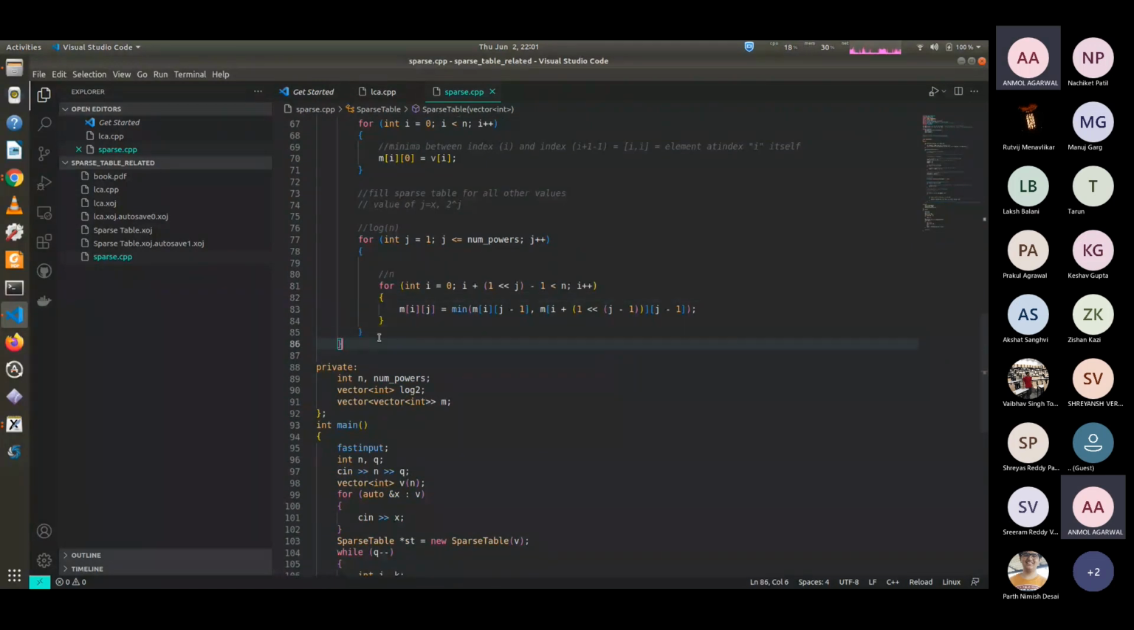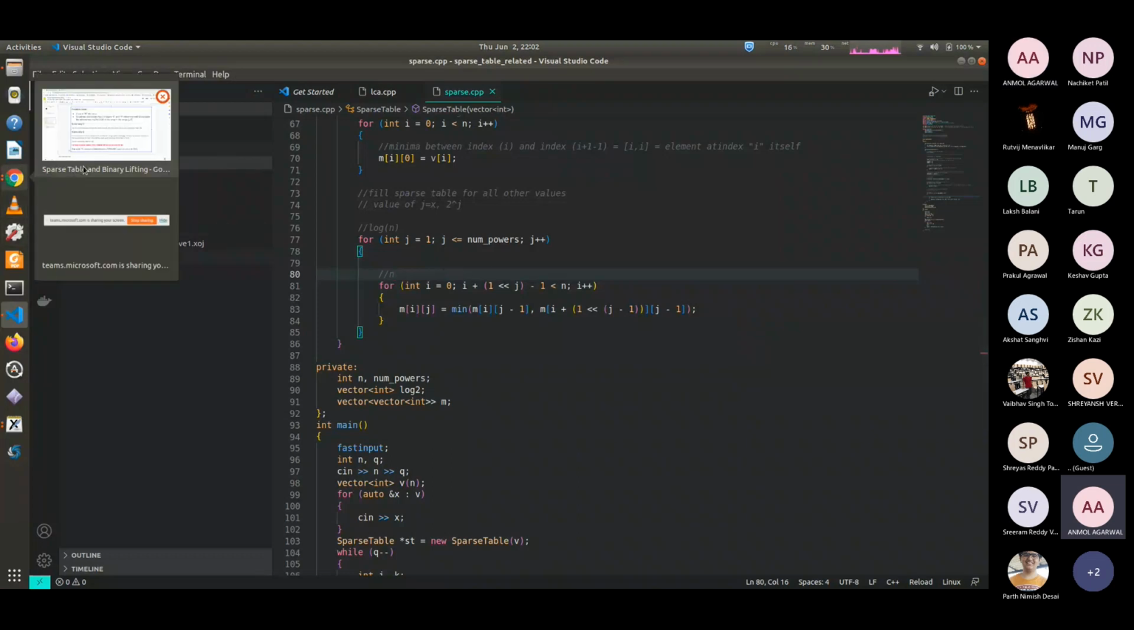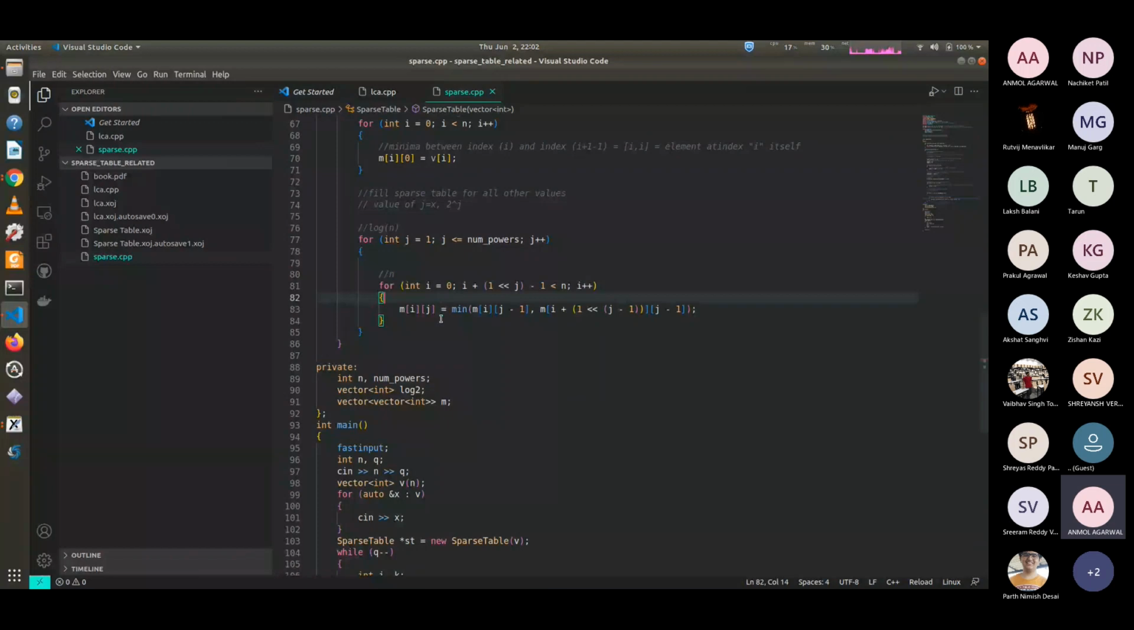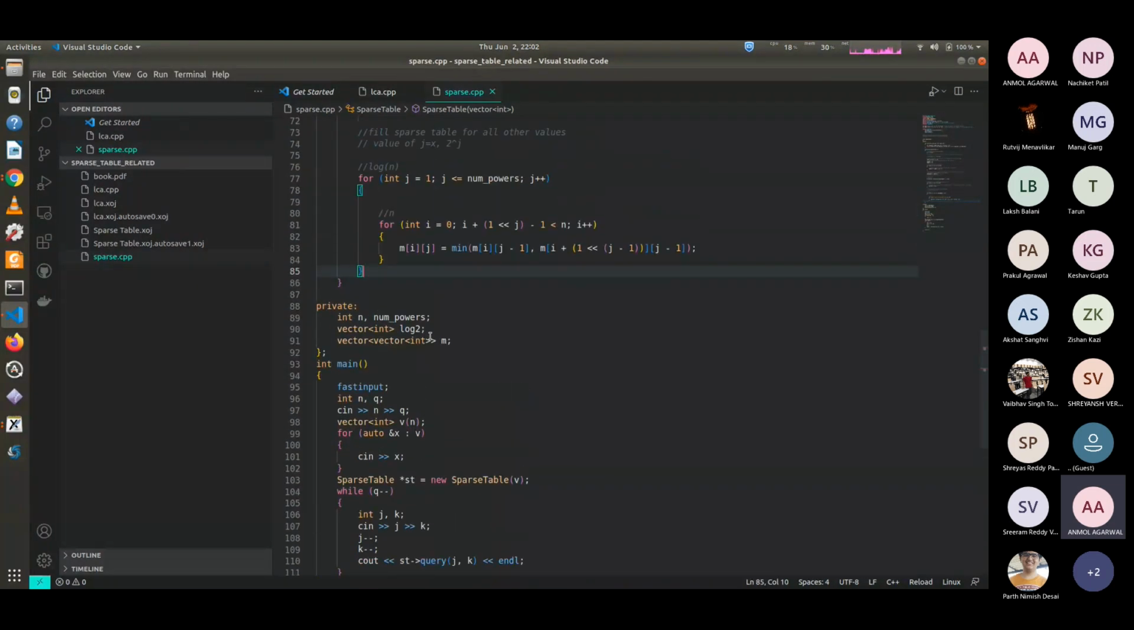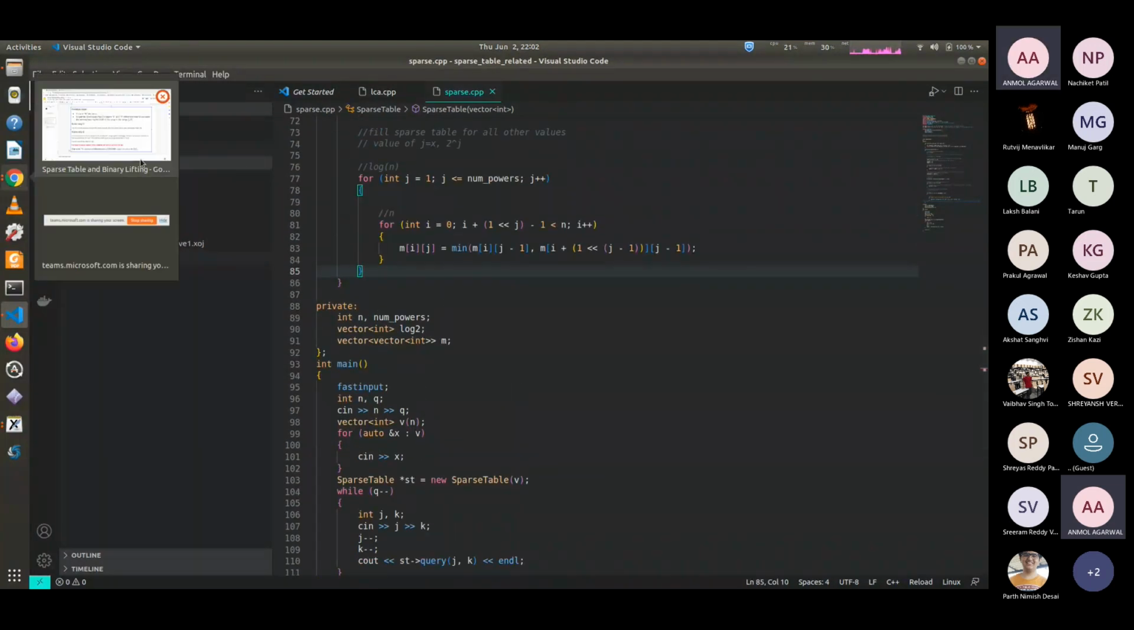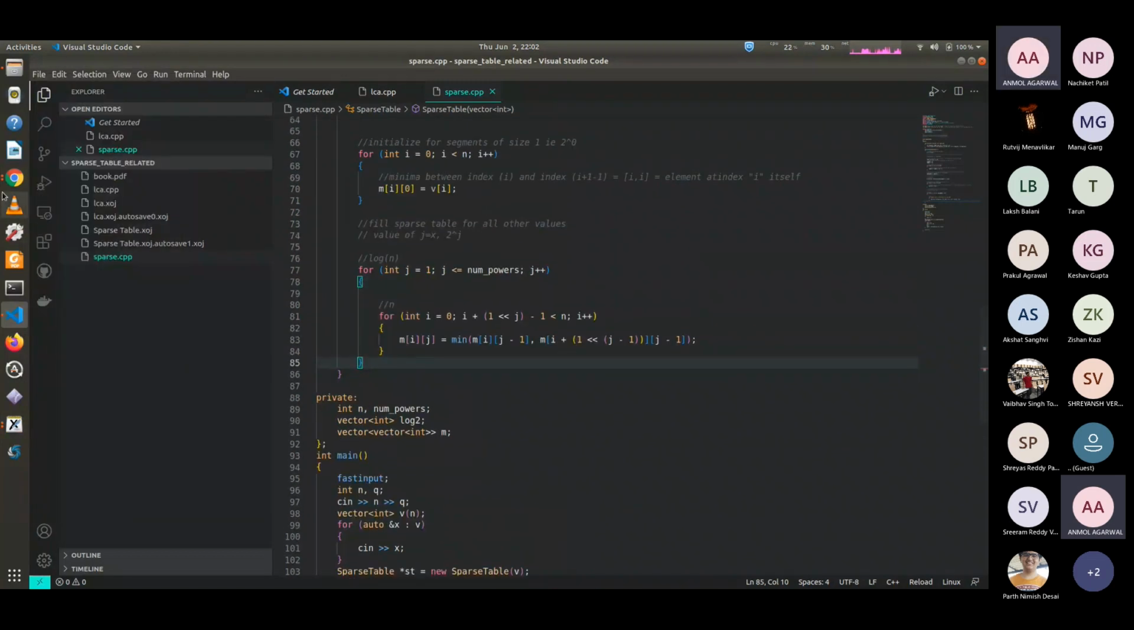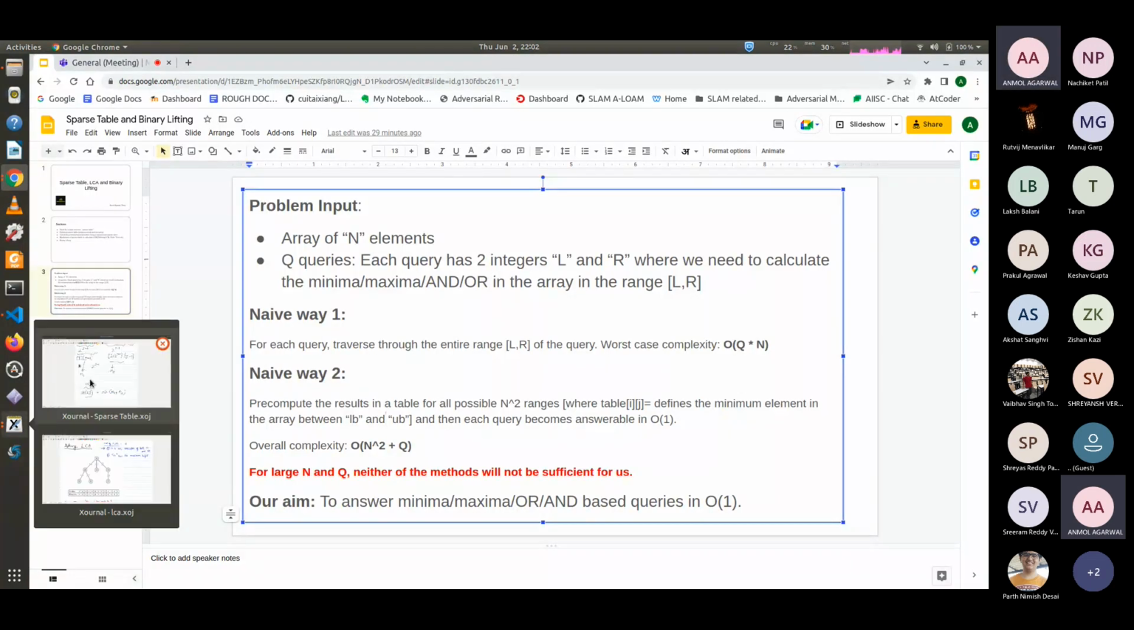It is possible that this might not be very clear for some of you. So just speak up if you want me to repeat this part. Is this clear to everyone? Okay, then I'll move ahead. So now we have this table constructed, right?